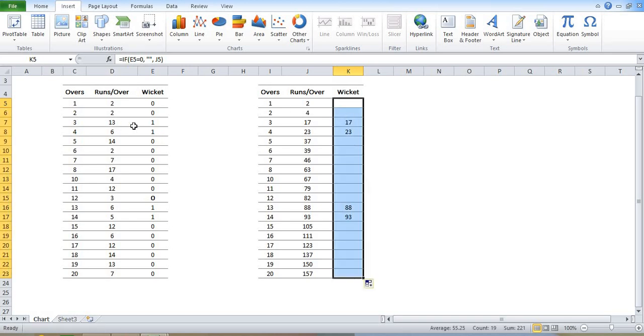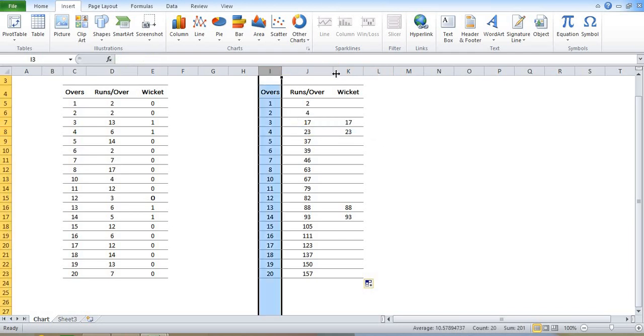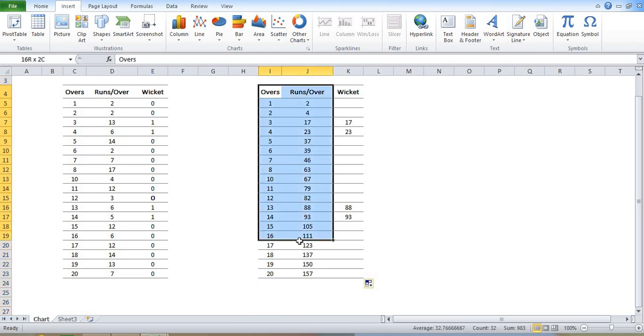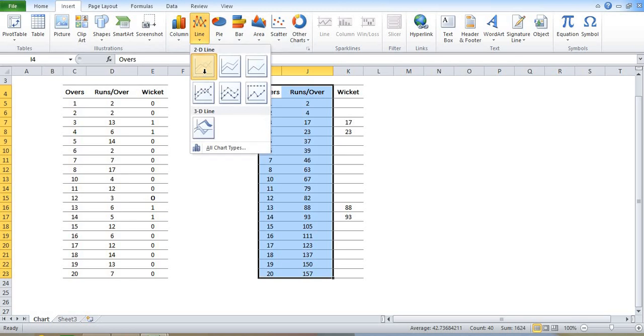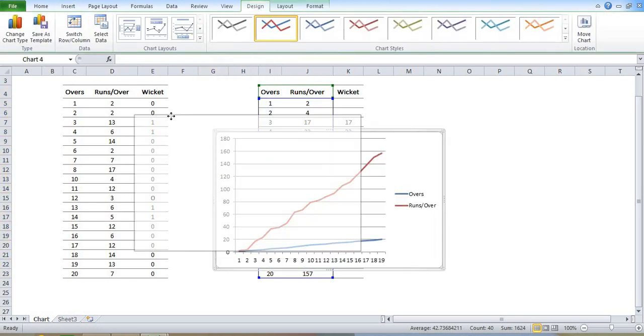Now I know in my third and fourth over, wickets were taken, and hence I'm getting the values here, which are the same as my runs mentioned in column G. Now this is the data set that we'll be using to create our line chart. So first I'll select this data over here, only for my overs and the runs. I'll go to the Insert tab and click on the line chart, and I want a basic line chart over here.